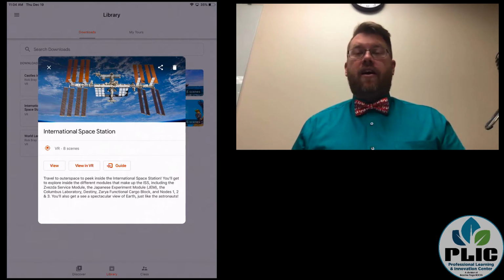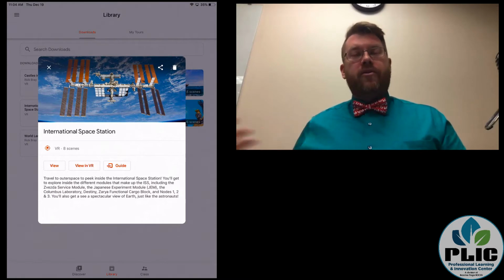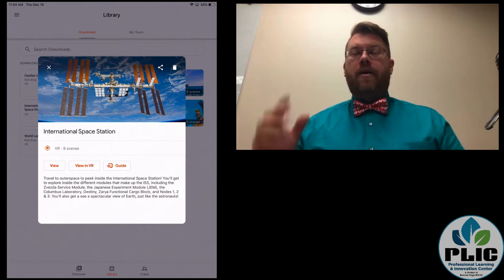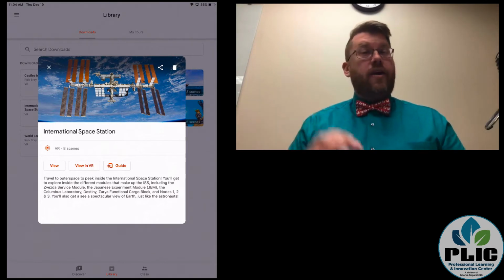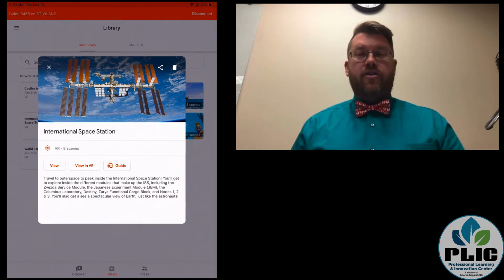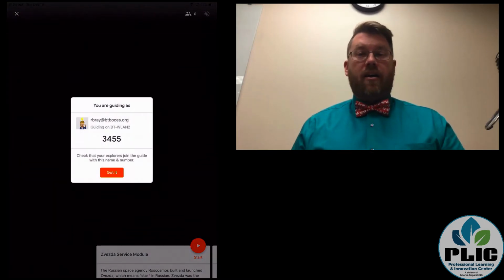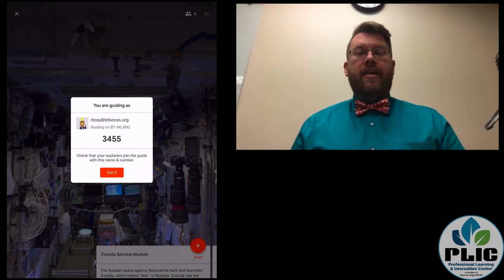Now, the View in VR is great if we want students to go and explore on their own, but if we want to do it as more of a group trip, Guide is the way to go. You do have to be signed in order to guide a tour, and I happen to be already signed in. So when you click on Guide, you'll see that this number comes up, and it's just a way of making sure when your students follow you that that's who they're really looking for.